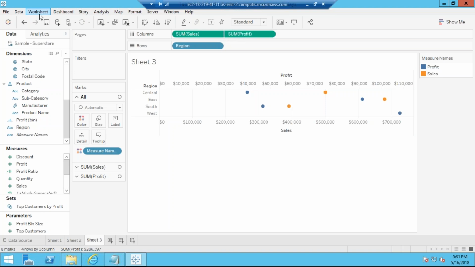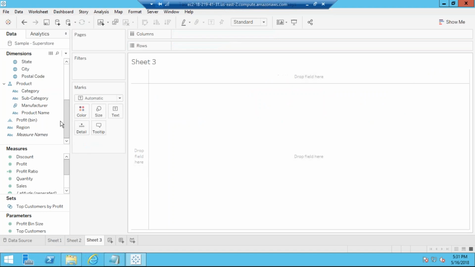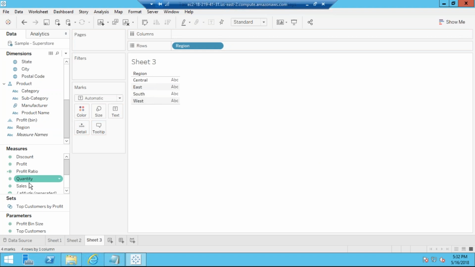Let me clear this. You want to clear this worksheet, whatever you've done. Instead of removing everything one by one, you can just go to worksheet and say clear sheet. So this way you clear the sheet. I'll just use region here, and sales here again.